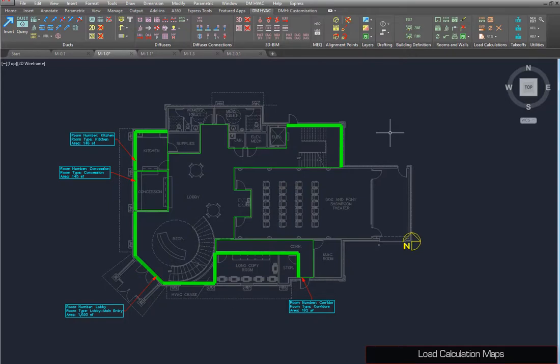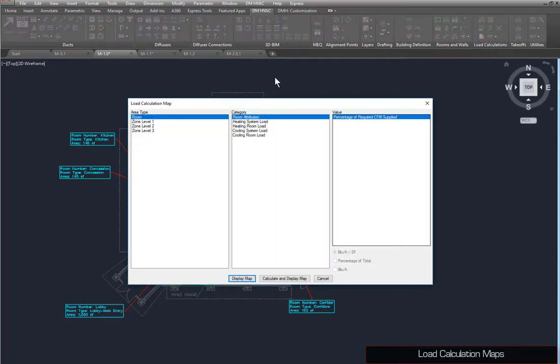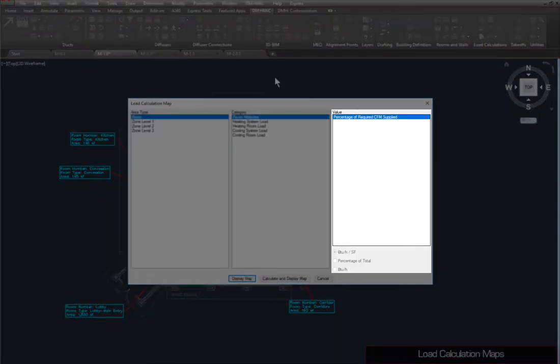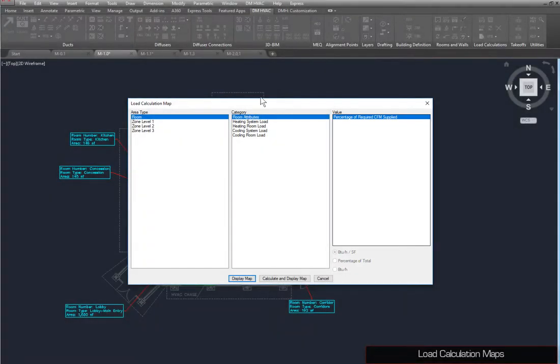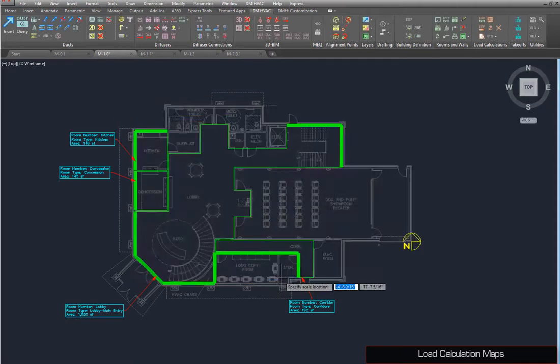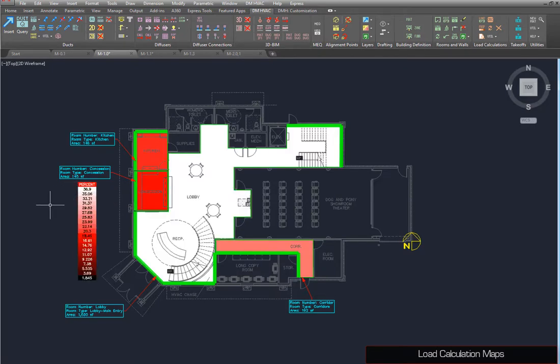You can also display load calculations on the drawing using the Display Load Calculation Map command. Here, calculations are filtered by the type of area, load category, and load value. We'll start with the heating room load and infiltration as a percentage of the total. Press the Calculate and Display Map button. You'll be asked to specify an insertion point for the map scale. Select a point on the drawing, and the scale and load calculation map will be inserted.